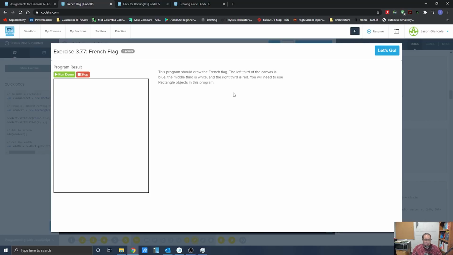Okay, so here we go in 377, the French flag. This is our first kind of introduction to graphics. What we've been working on up to this point, within this spot, we've been dealing with circles, rectangles, and stuff like that. Simple graphics on this page. It's known as the canvas, and we're going to look through this right here.